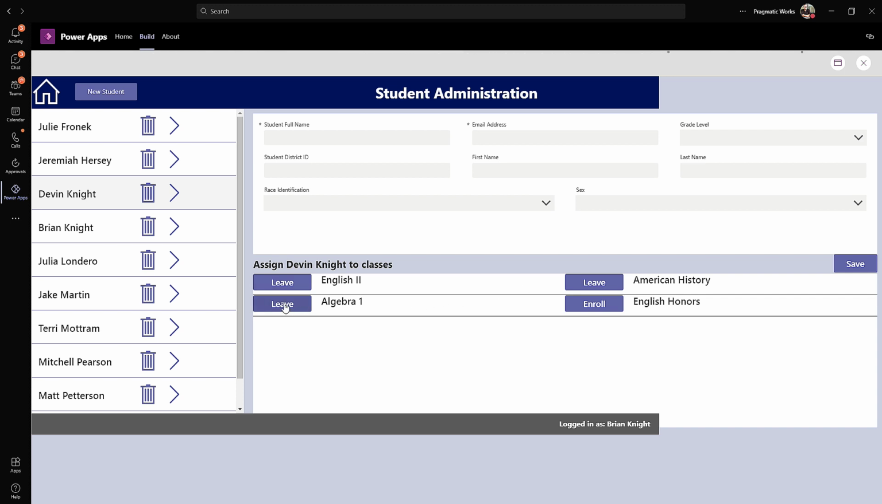I can select leave to unrelate him from that class and enroll him in English instead. In a few seconds, those will both kick in, and then that change will show on the student record as well. This was uncached, so it's starting to spin up the cache again now.